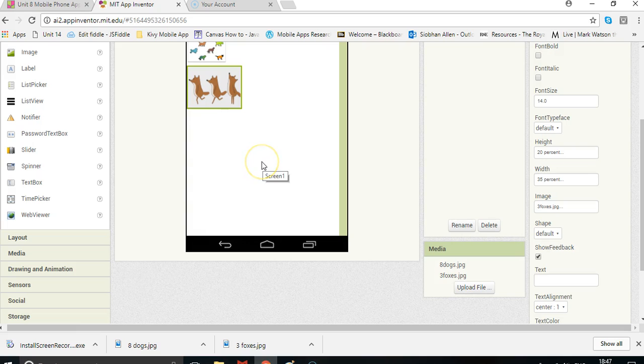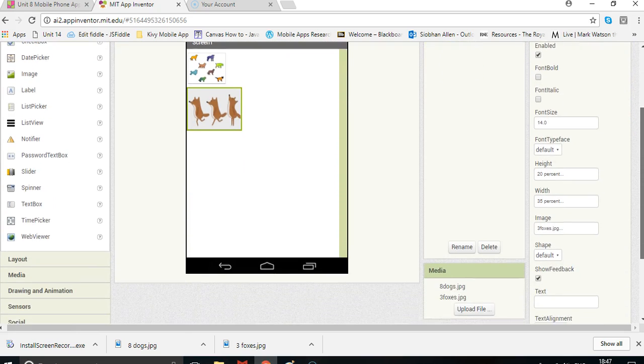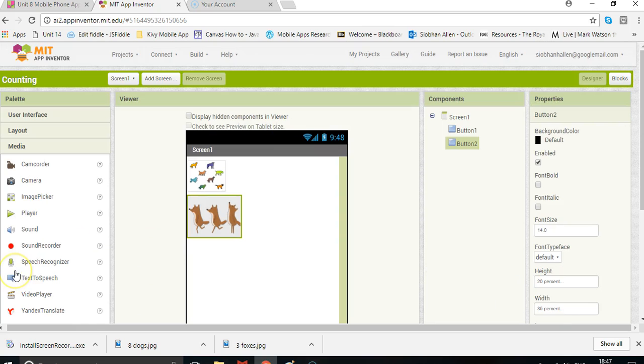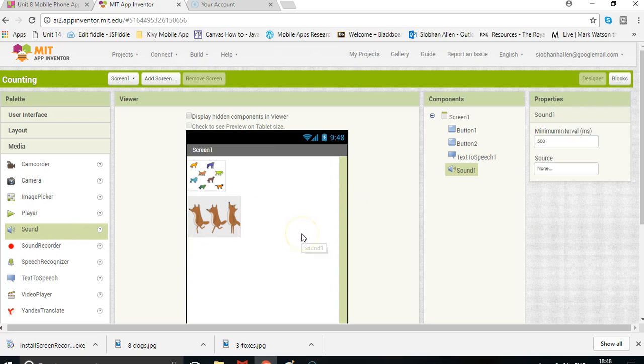Now I'm going to show you how you can program these buttons. I'm going to show you two different ways of adding sounds. Before I go off, I need to find media, and I need to add two extra parts to my app. I need to drop onto it a text-to-speech component, and I need to drop onto it a sound component. And the sound needs to be linked to an actual sound.